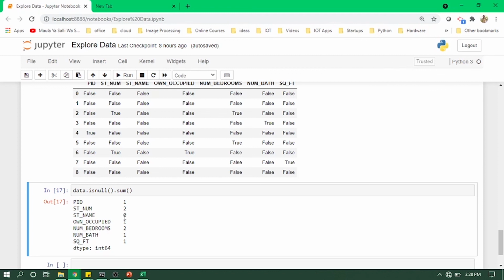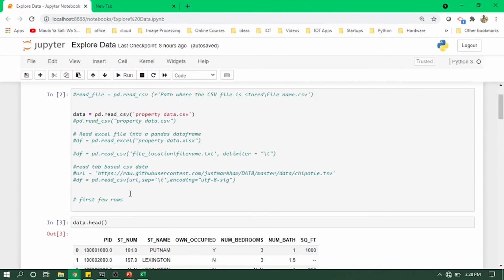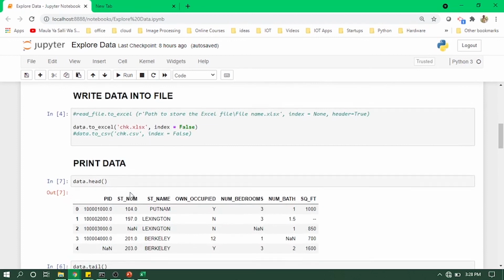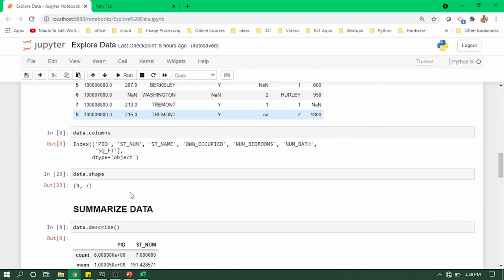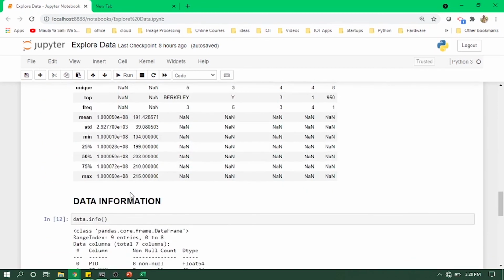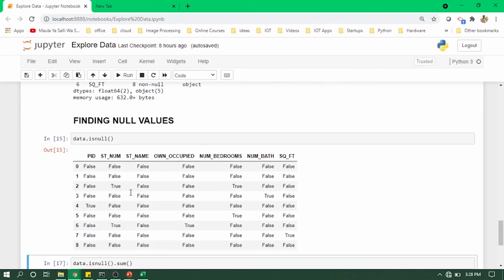So in this whole notebook, we got to see how to read our data, how to print our data, how to export our data into a file, how to find out what the total columns are, what the total shape of our data is, how to get the summarized information of our dataset, how to get to know the types of our individual columns, how to find the null values and what the count of those null values is.